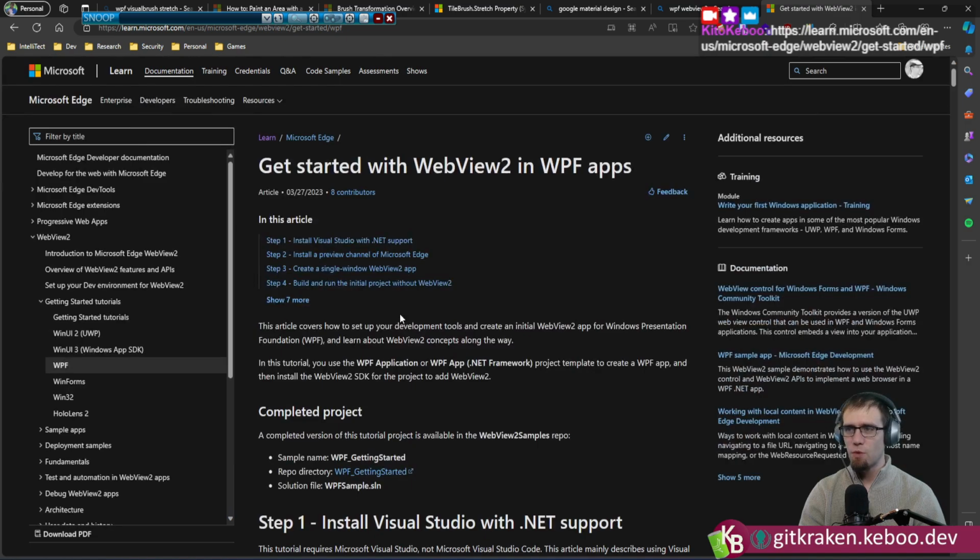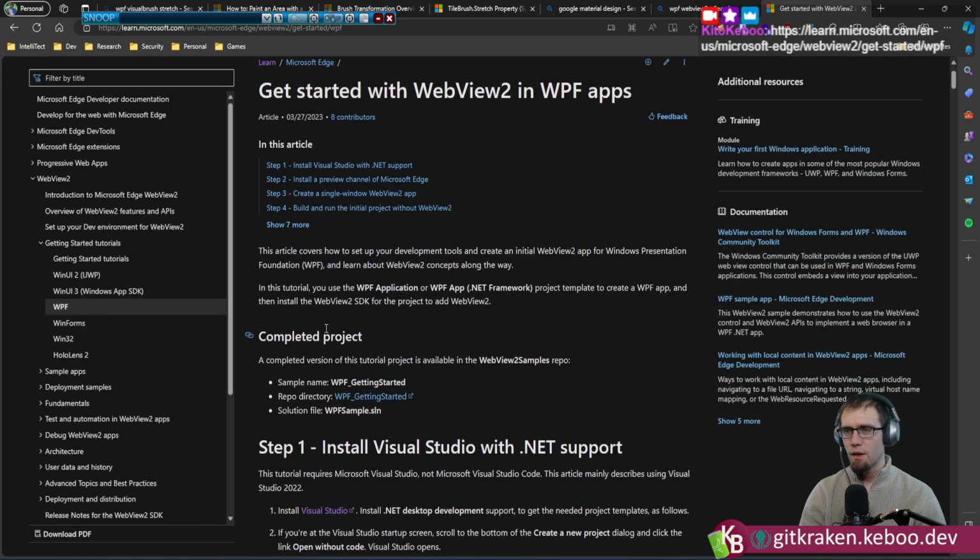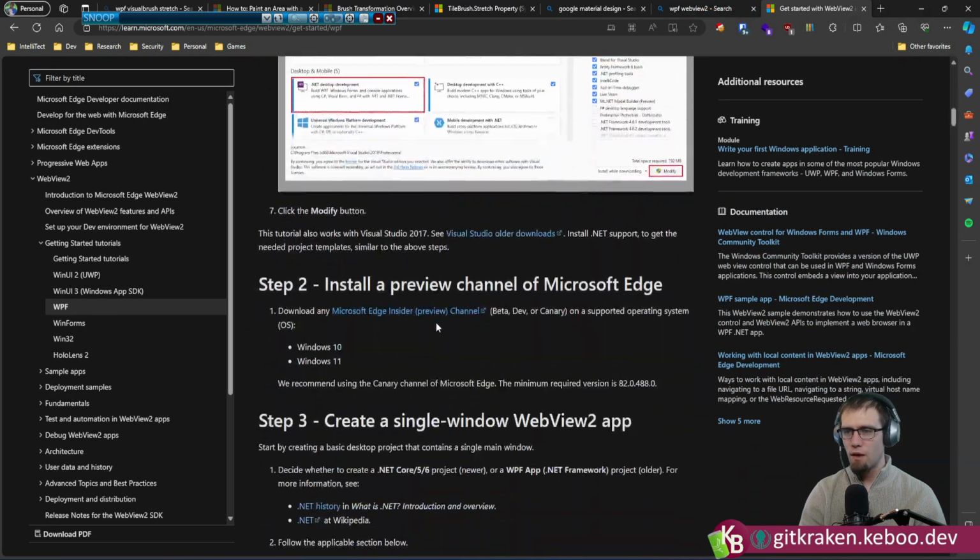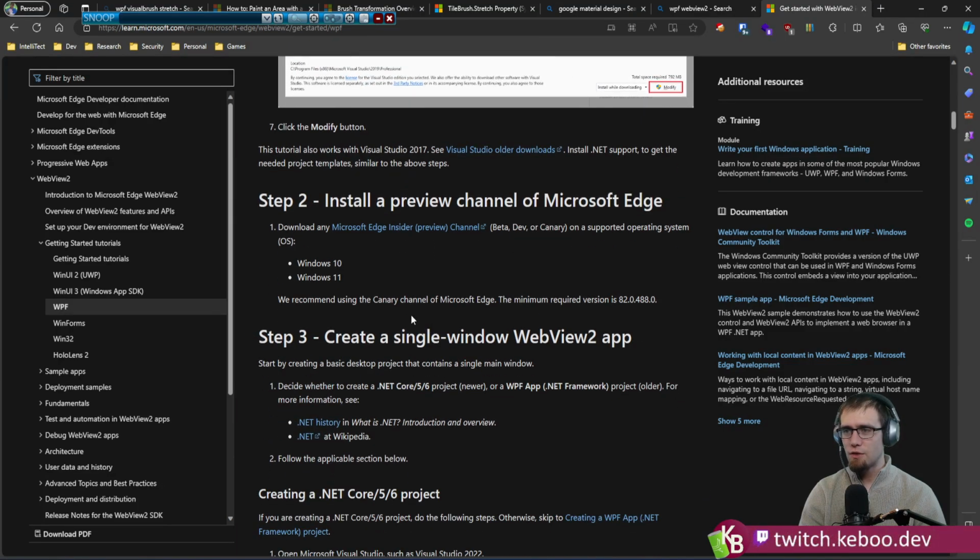This is a much more modern browser control. So if you are able to, and it is reasonable, install a preview channel of Microsoft Edge.